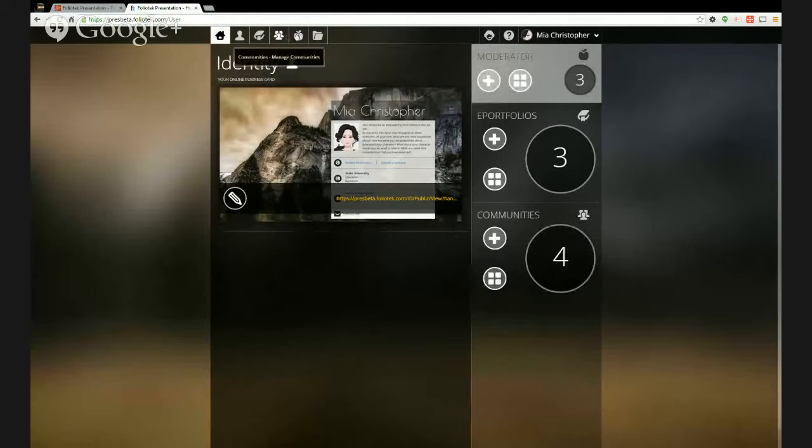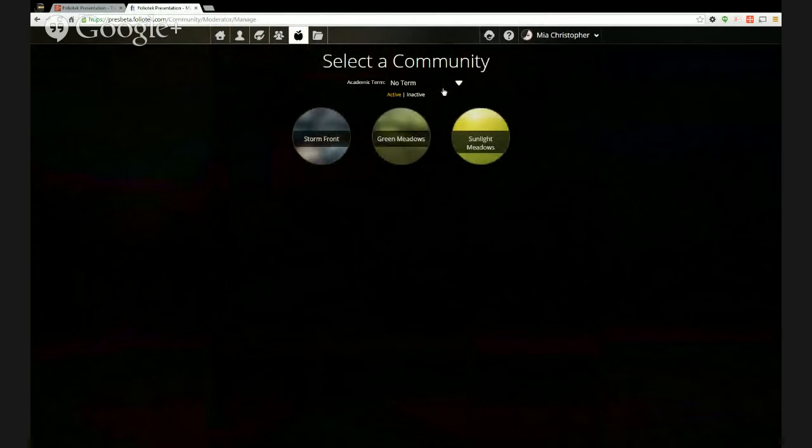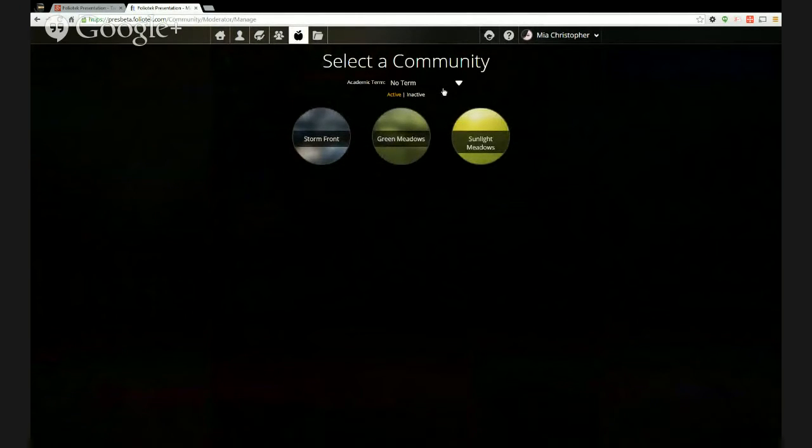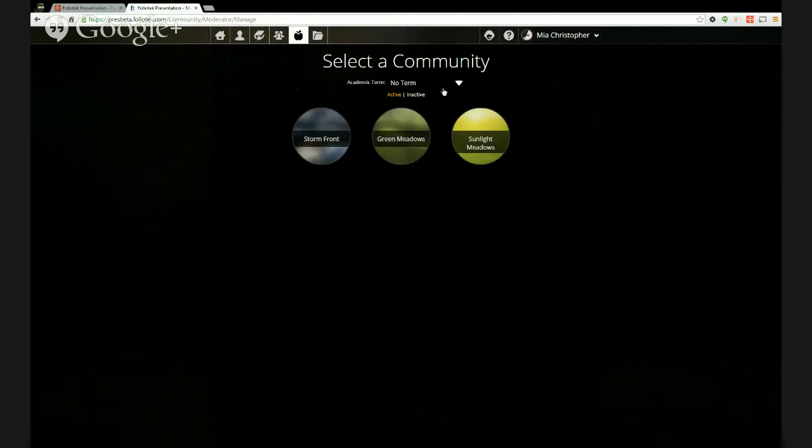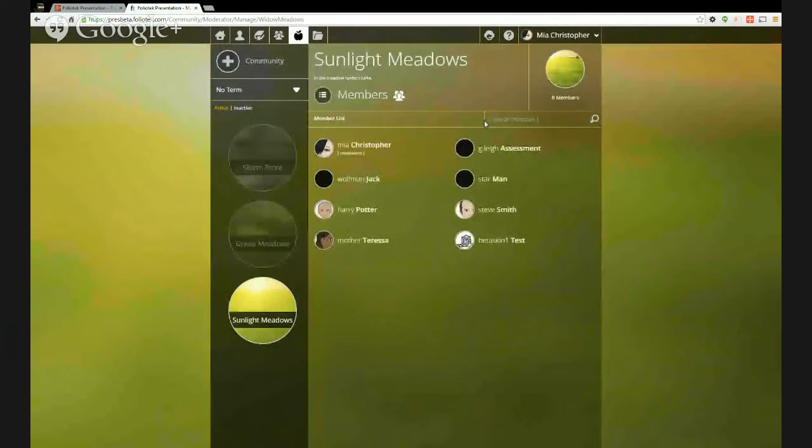I'm going to go ahead and click the apple in the top black bar, and this jumps me into the ability for me to choose what community I want to work with. So I have a choice here. Obviously, I can't do more than one at a time. So I'm going to pick this third one over. And this opens up my new community moderator screen.